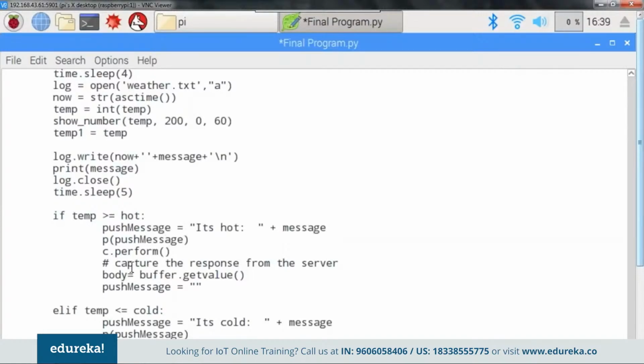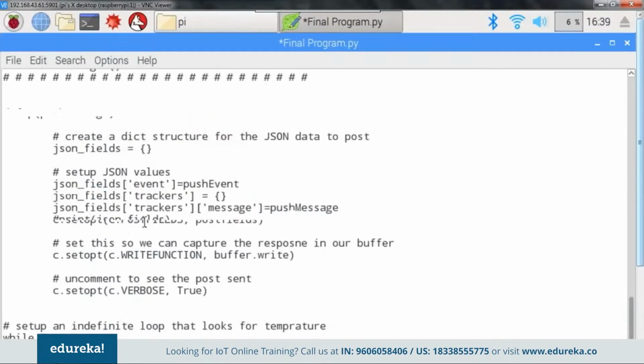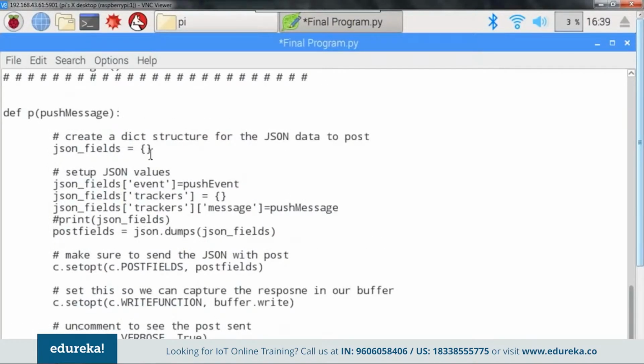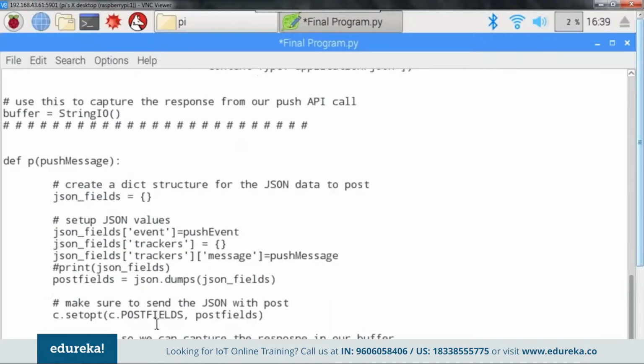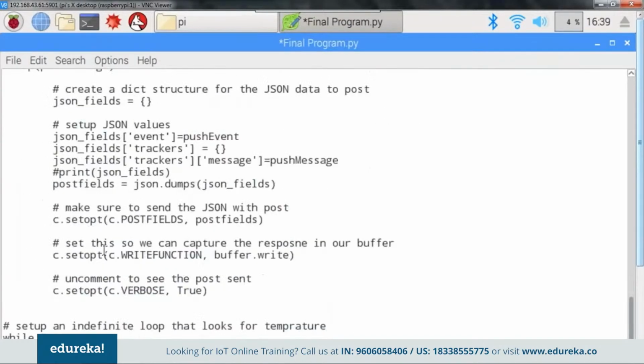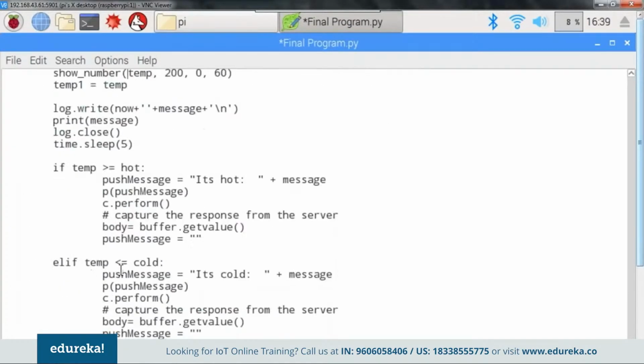Then what I'm doing is that I'm going to pass this push message to my P function that I have just defined. So basically it'll first convert the push message into JSON data, and then it'll pass it through the communication. So this is what is happening here. Same thing will happen in case the temperature falls below the cold range as well. Then I'm going to create a JSON file and then call c.perform. So this basically will initiate the curl operation to start. Finally, to capture the response from the server, you can use the buffer range.